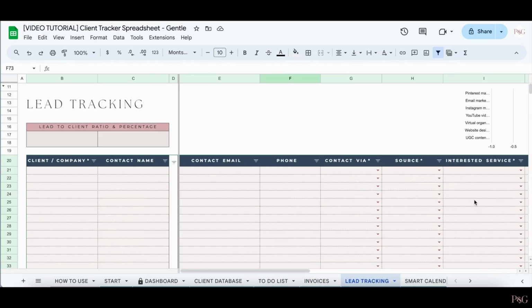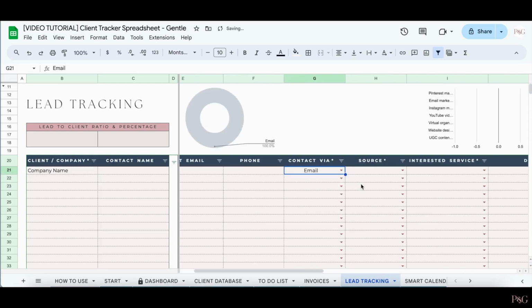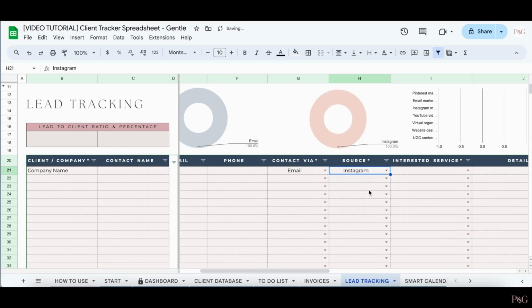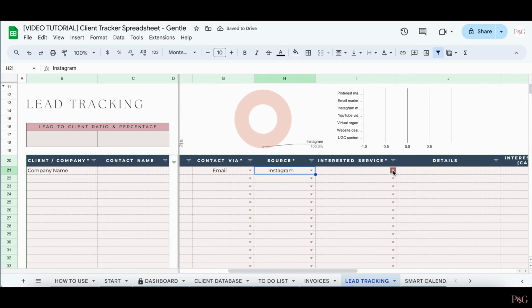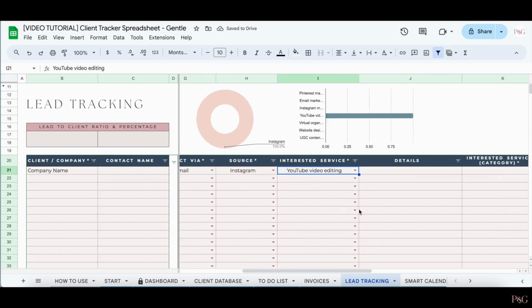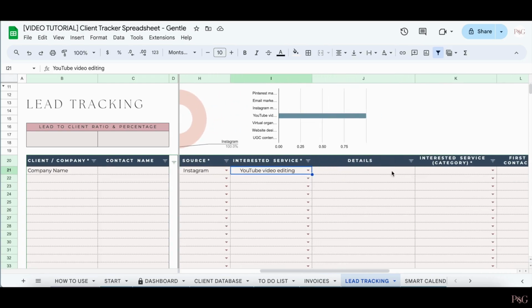The next tab is the lead tracking tab, where you can keep track of all of the leads for your business. Add in a lead, first add in the client or company name. You can then choose to add in a contact name, a contact email, or a phone number. After that, you can select from the drop-down how the lead contacted you or how you contacted them. You can also add in a source, and then you can add in the service that they're interested in that you offer. If you'd like, you can then add in details as well.